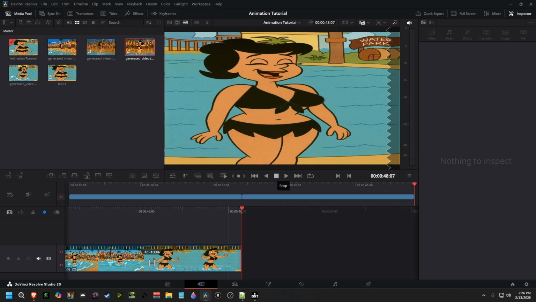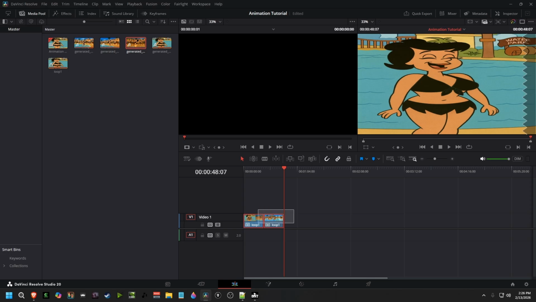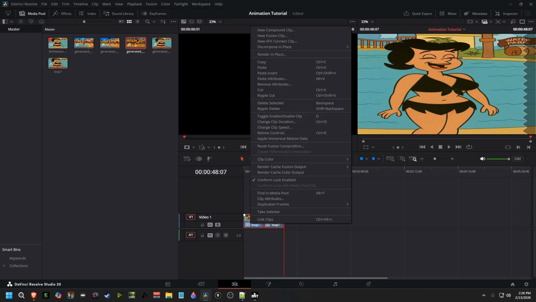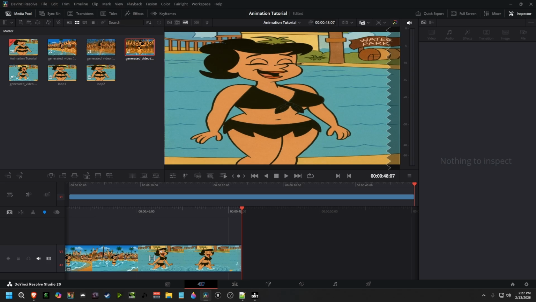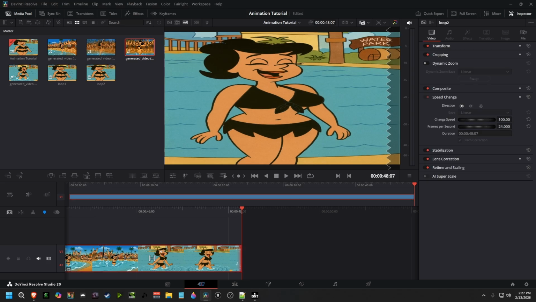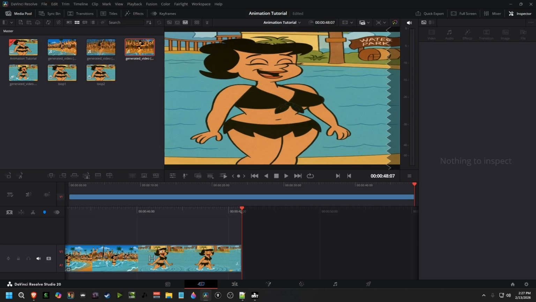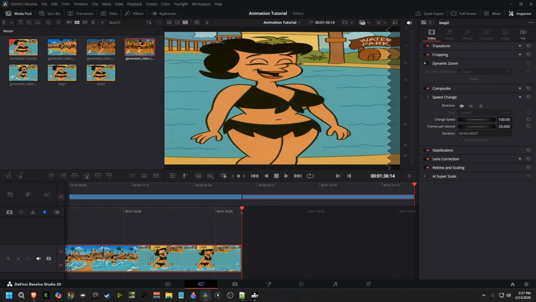All right, now if you want to continuously loop that, you go to edit again, select both, right click, new compound, we're going to call this loop 2, create, go back to our cut. We're going to take this, copy, Control V to paste, Control C to copy, Control V to paste.